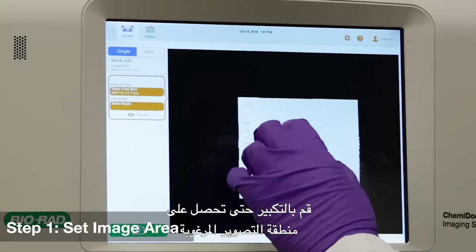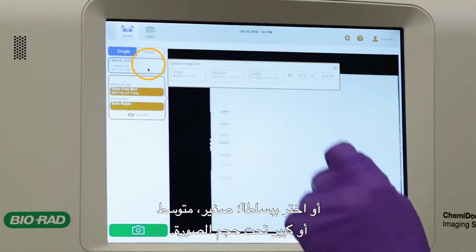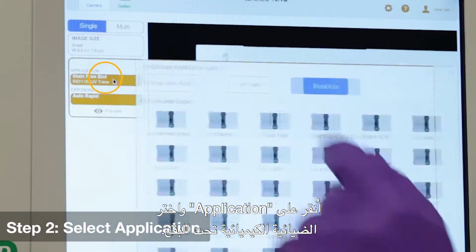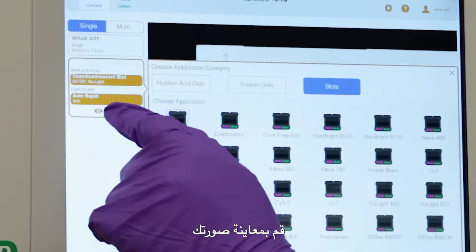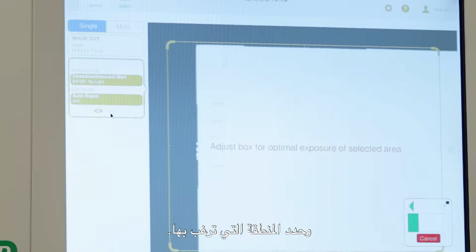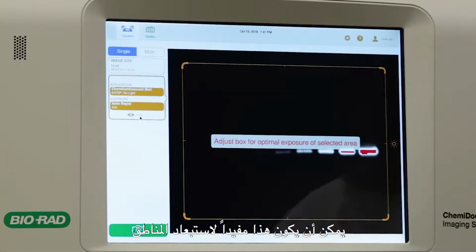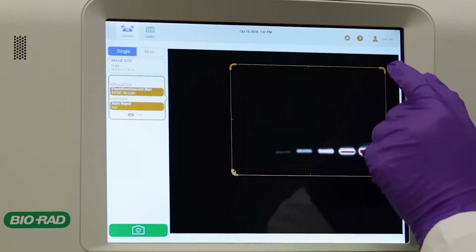Zoom in until you have the desired imaging area, or simply select Small, Medium, or Large under Image Size. Tap Application and select Chemiluminescence under Blots. Take a preview of your image and set your region of interest. This can be very useful for excluding abnormally bright areas that you won't want to quantify, such as your marker.